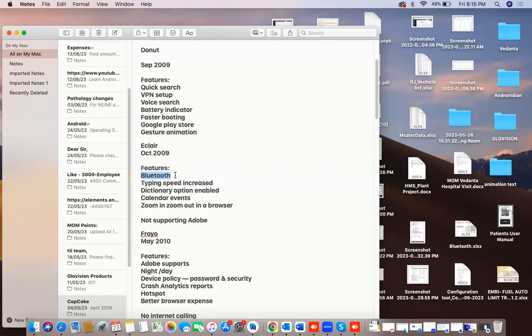Next, the zoom in, zoom out feature was also introduced in this version. That is only in a browser. The zoom in, zoom out option is only available in a browser. Next, this is not supported for Adobe.